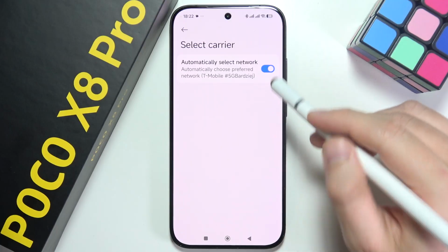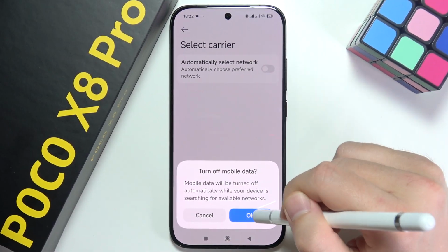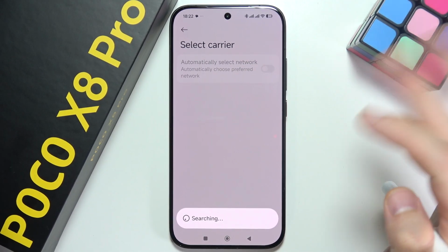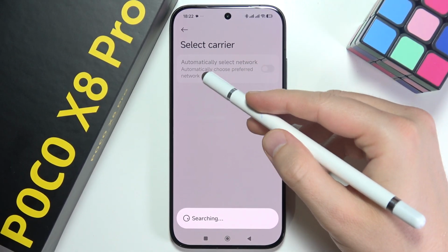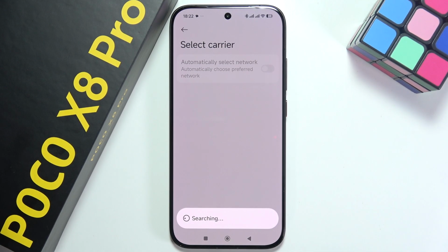And by the way, sometimes you can try to select the carrier manually. So we have to turn it off, just everything. Then it's going to search for nearby network operators, and when they are available on the list, you can just select them, connect, and that's all.